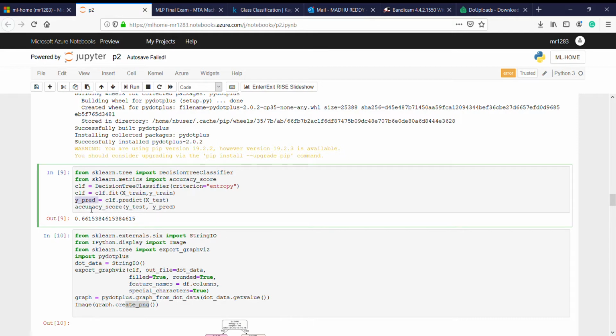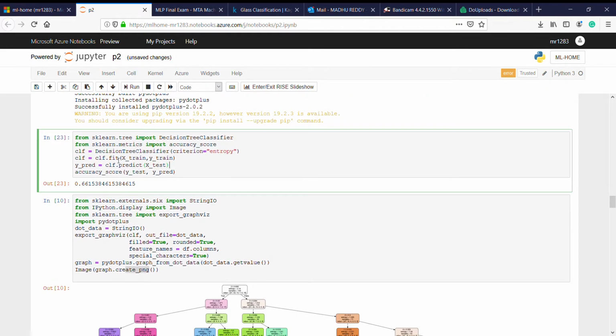When it contains all of that, now we are executing the accuracy score. Let's run this, and we got the accuracy score as 66%. That's what we got using the ID3 algorithm. So when it's done, let's plot the graph for this, that's the tree for this ID3 algorithm.